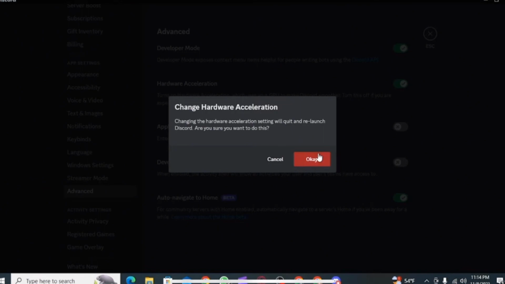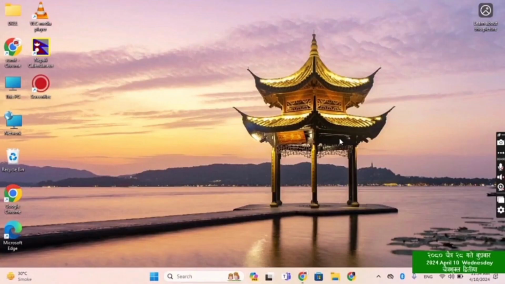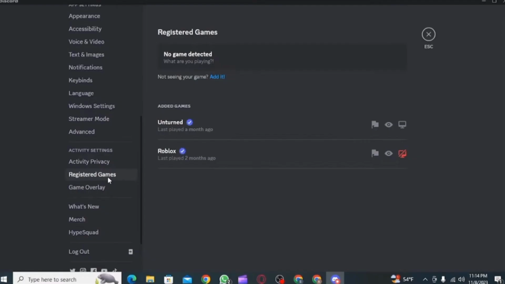Now simply tap on the OK button. This will also change your hardware acceleration in the Discord app. After which, go back to your main screen. Now again open Discord and go to Registered Games.